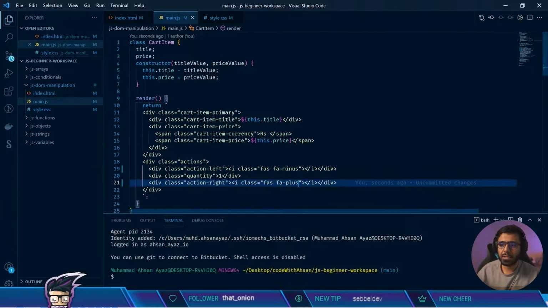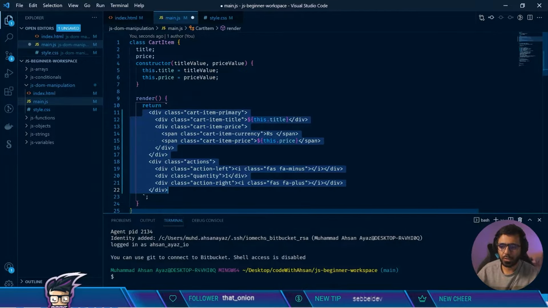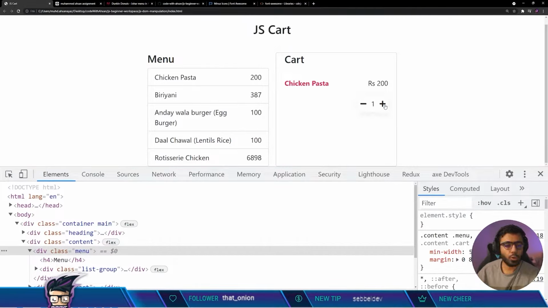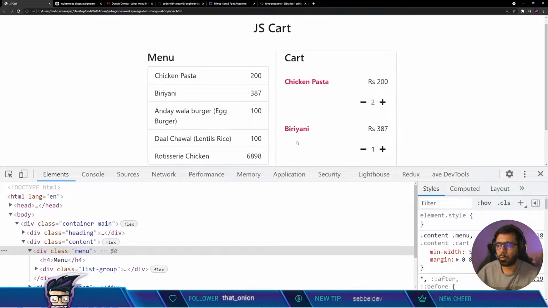Now since this is inside the cart item class render method where we have the whole string, what happens is that now if we try to add any item, the icon goes with that. So if I add more items, you can see that more items get this information.